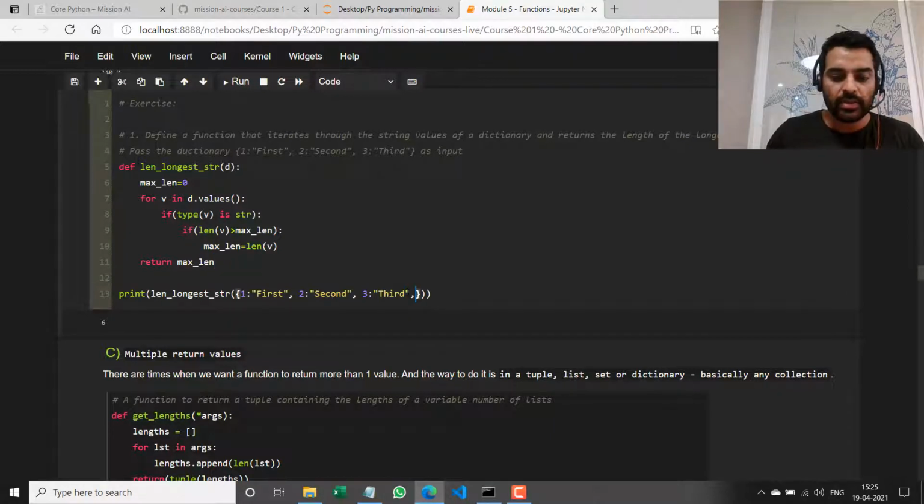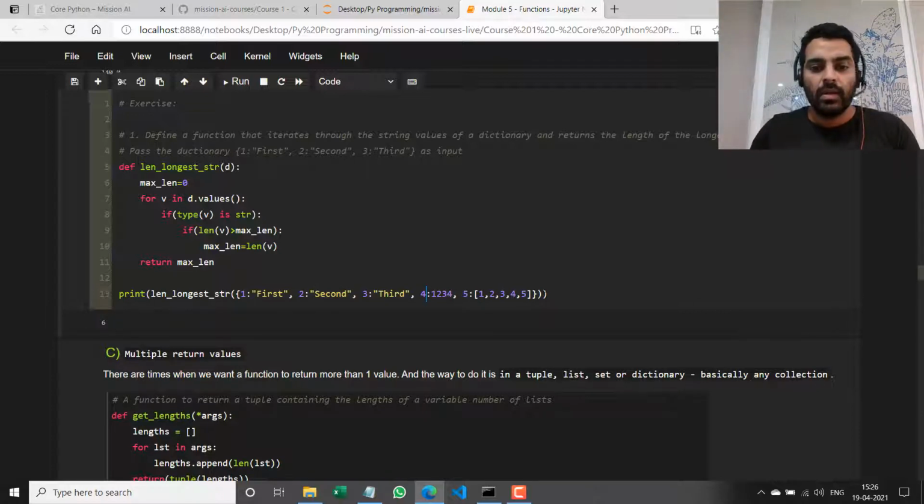Now if I add a fourth key to the dictionary, whose value is, let's say, 1, 2, 3, 4, and a fifth key whose value is a list, 1, 2, 3, 4, 5, I should still get the answer 6. Even if the length of the list is longer than the string, I should still get the answer 6. If I had not checked for it, then len of 1, 2, 3, 4 would have thrown an error. And if the length of this list had been greater than the length of this string, it would have given the wrong answer, because it would have given me the length of the list instead of the length of the longest string.